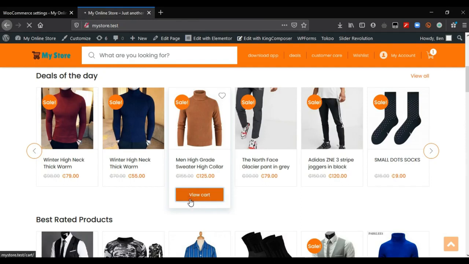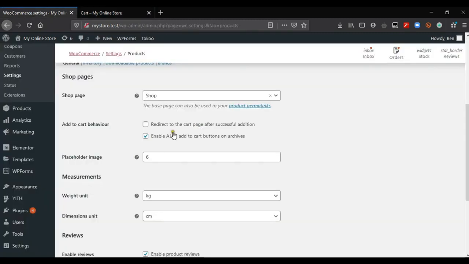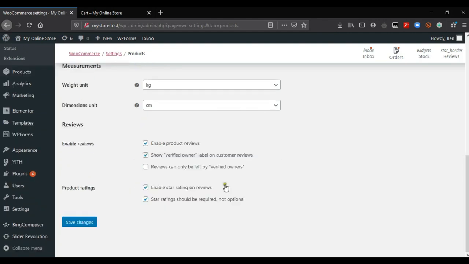If you click on view cart, it will take you now to the cart page where you can now check out or update or add number of quantities here. Now with this particular setting, it is going to automatically redirect the customer to the cart page the very moment the person adds a product to cart. Let's test this out and see how it works. So check this and update it, save changes.